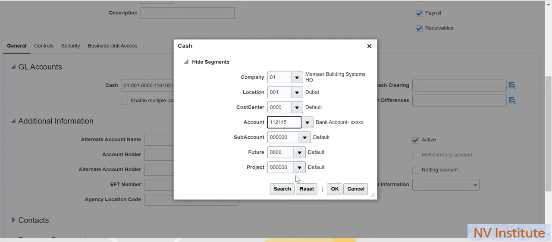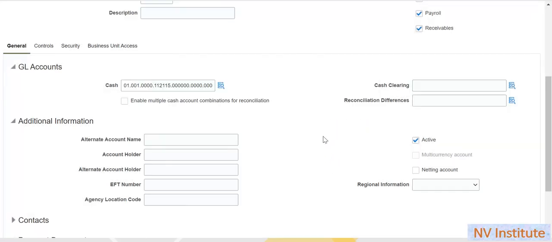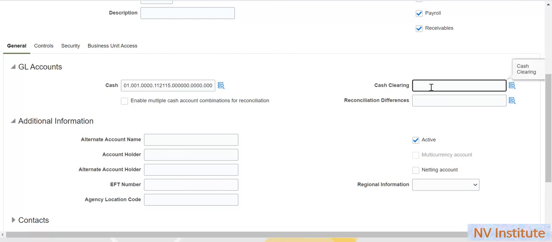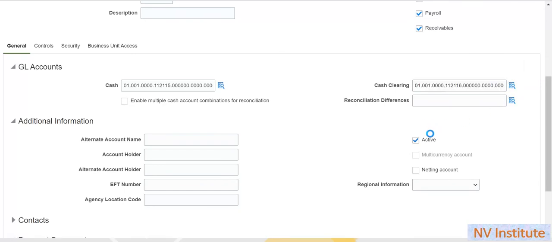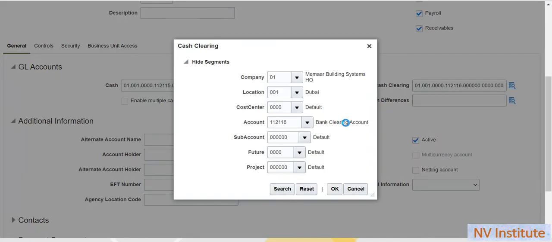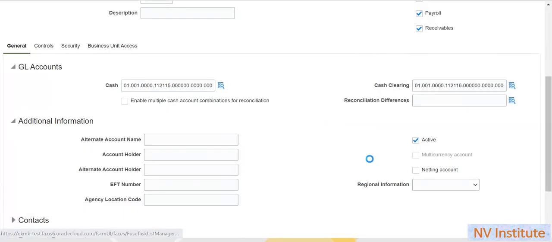So we did select the cash account. Let us similarly do the cash clearing account. I'm just copying it, and then I'm changing the natural account alone. So 1216 is cash clearing. If you see the code combination you have selected, it is nothing but the bank clearing account. So unreconciled balance will be reflecting in 112116.